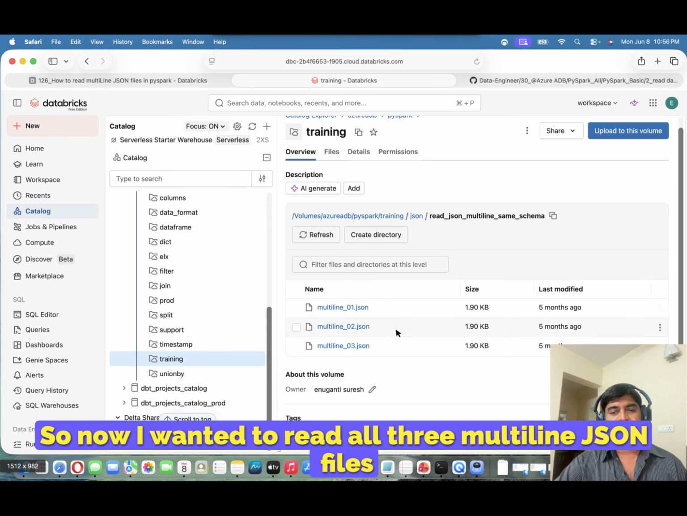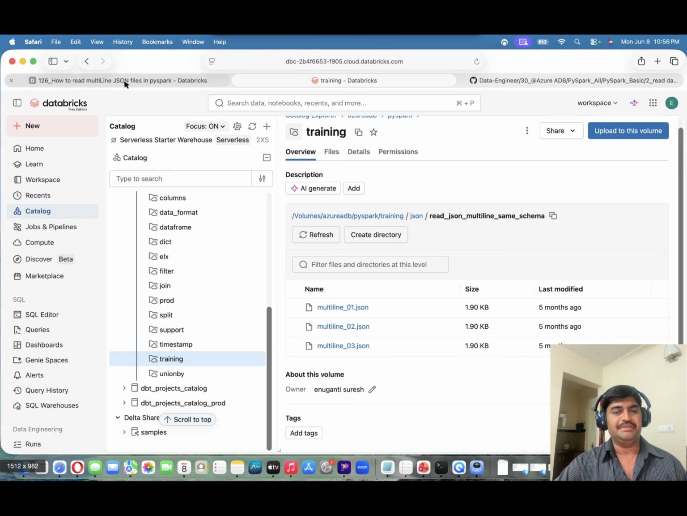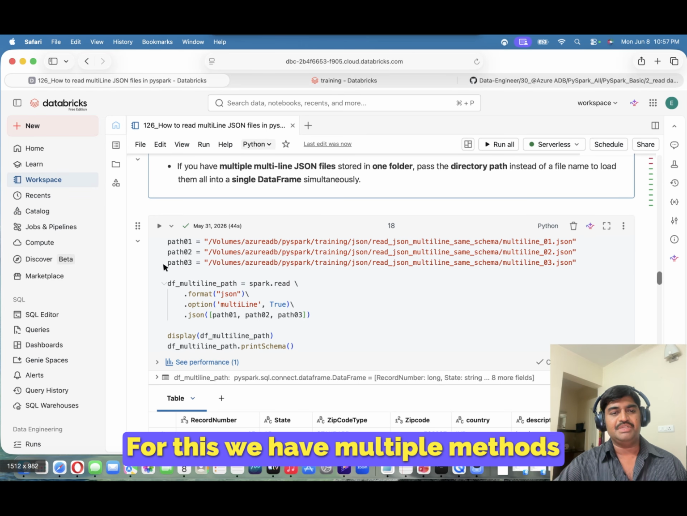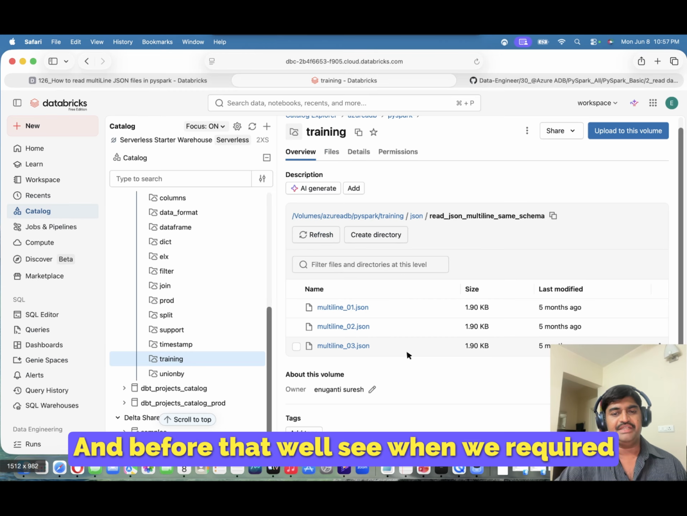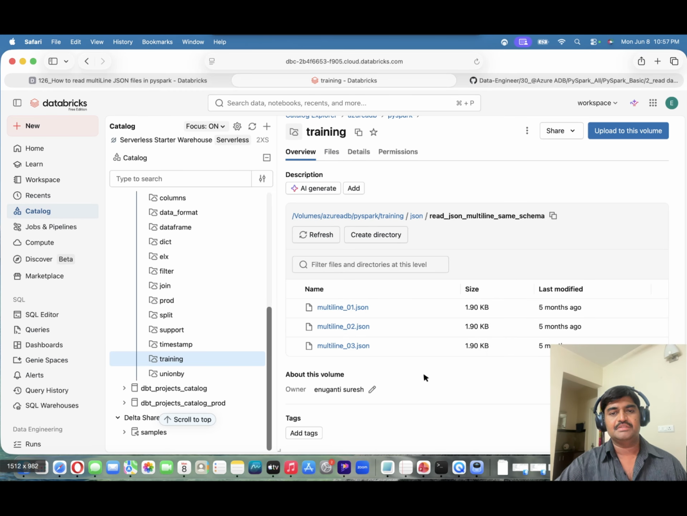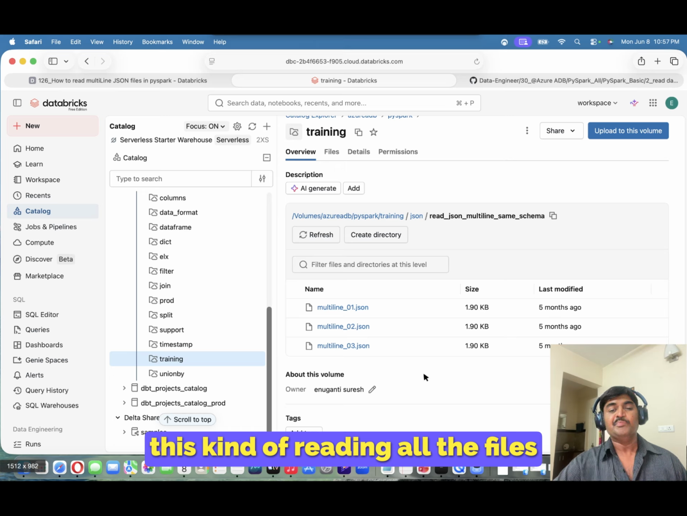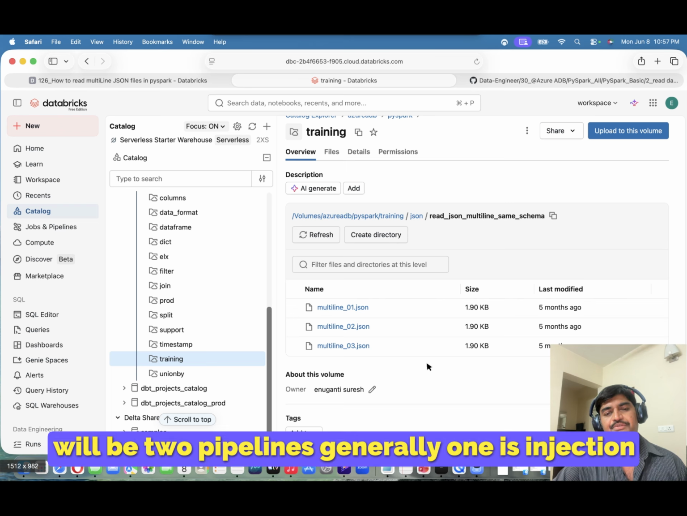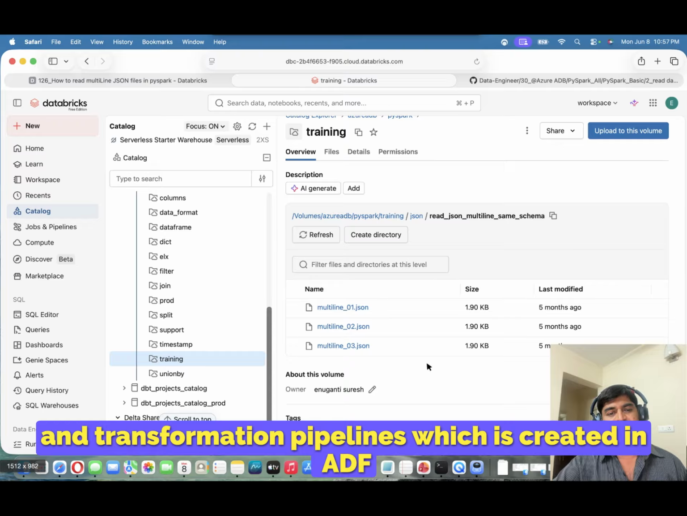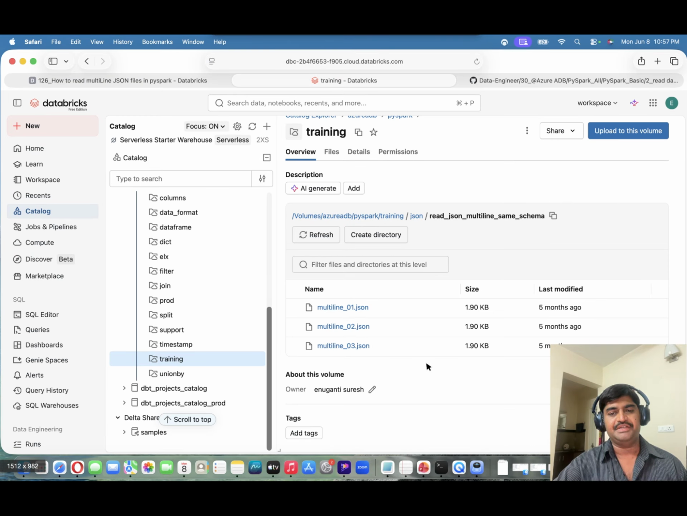So now I wanted to read all three multi-line JSON files at a time. For this, we have multiple methods. And before that, we'll see when we require this kind of reading all the files. In real time, there will generally be two pipelines. One is the ingestion and transformation pipelines, which are created in ADF, Azure Data Factory.